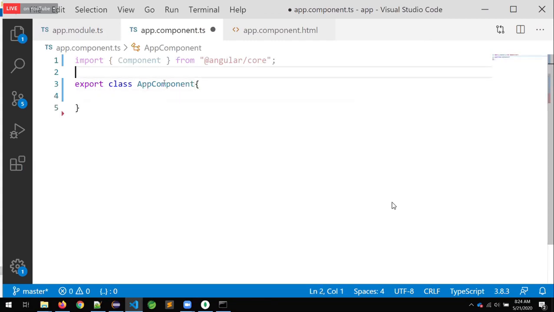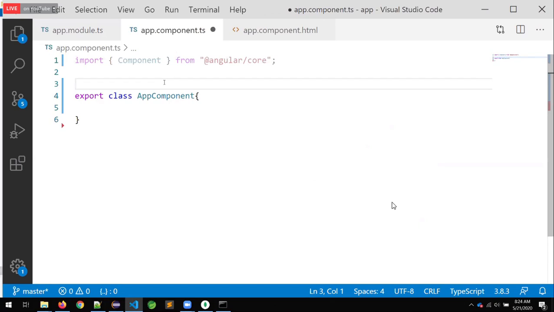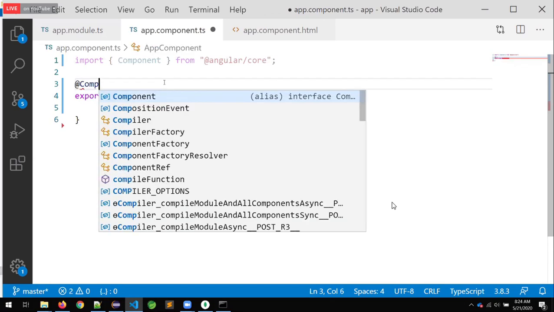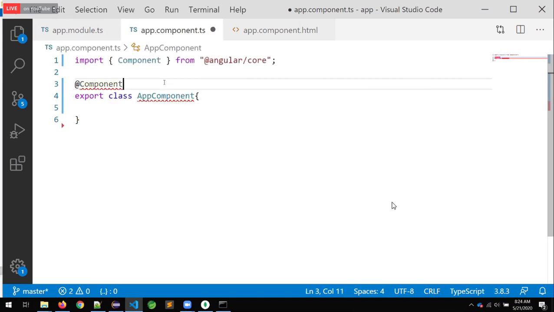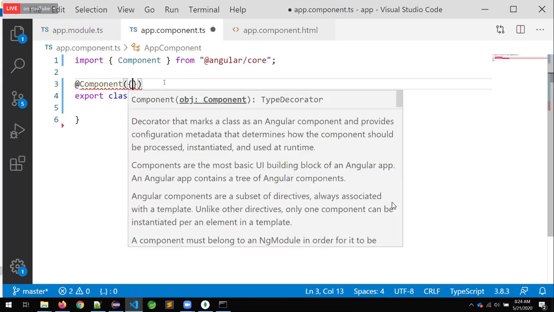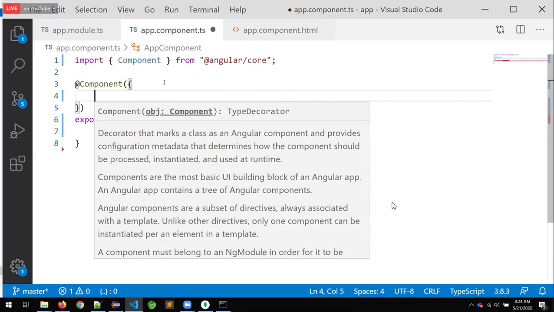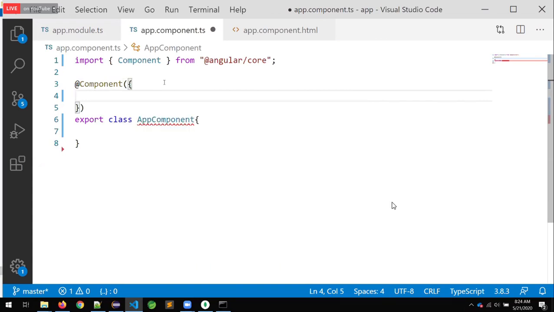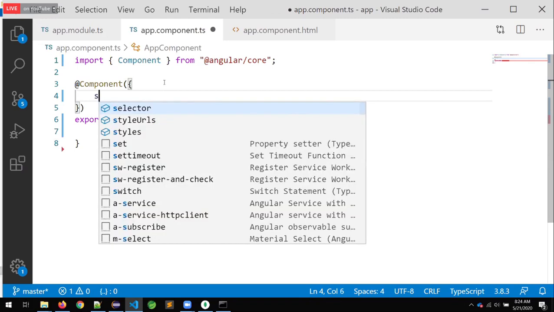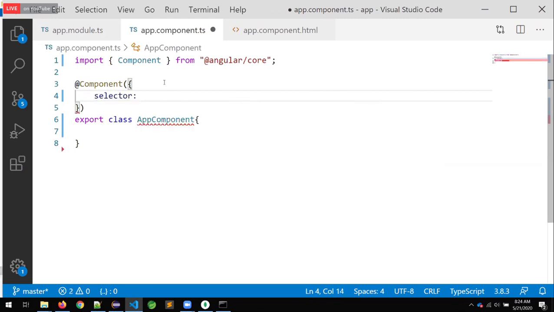Now, very good, Ravi. At the rate, what is the one, sir? Component. At the rate Component. Now you need to tell what are the things I need to provide. What is the first one, sir? Selector, the tag name for our component. What is the tag name for our component? app-root.